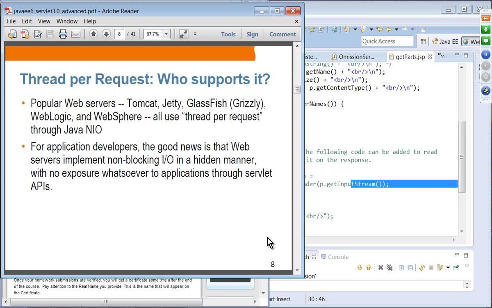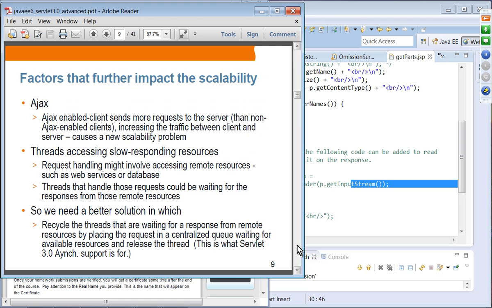In fact, thread per request is supported by most web servers. Tomcat, Jetty, Glassfish, pretty much all the web servers out there, take advantage of Java NIO to handle requests using the thread per request model. So you get this implementation from the server, and you don't really have to worry about it as a developer, by the way.